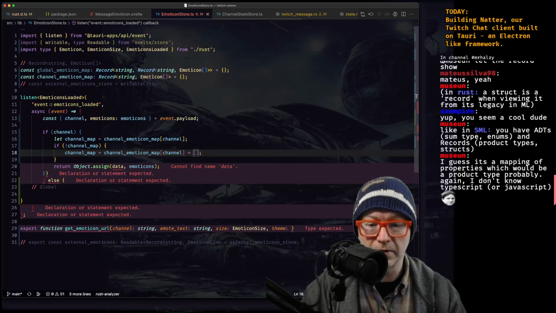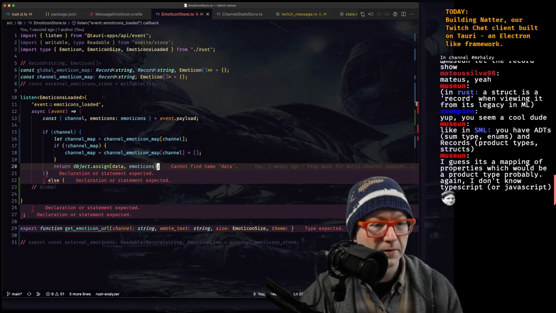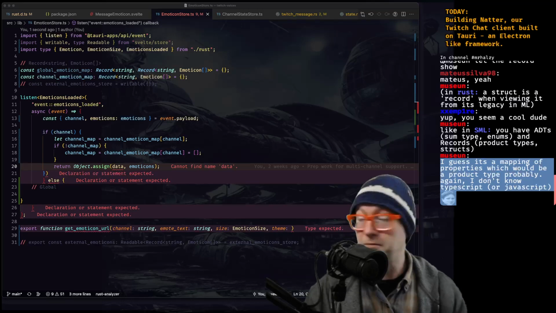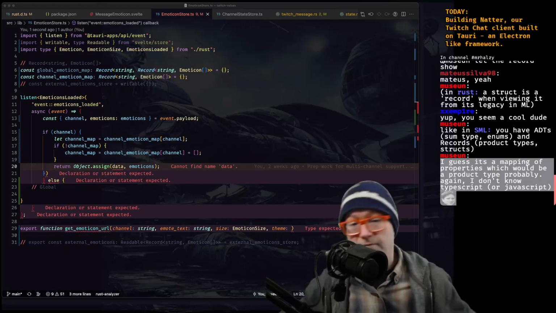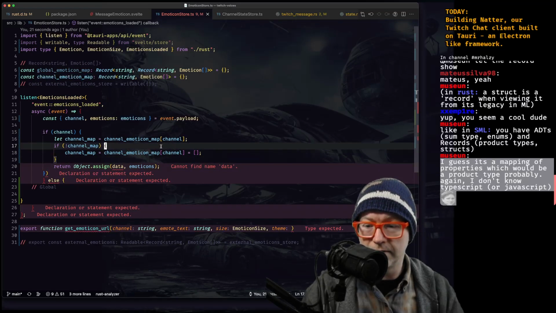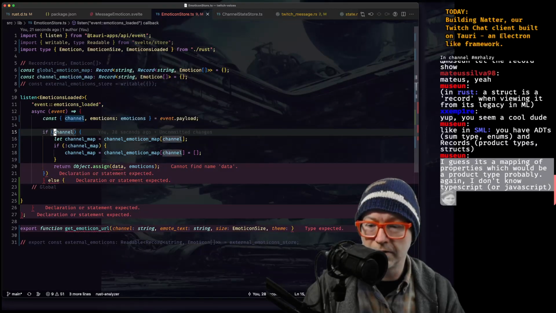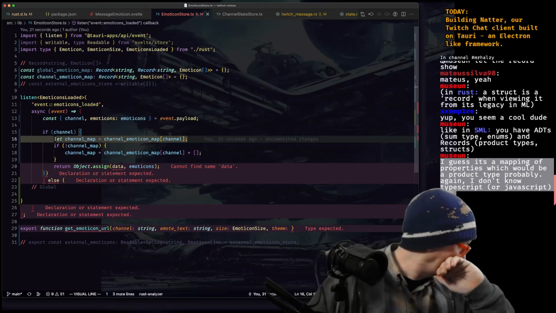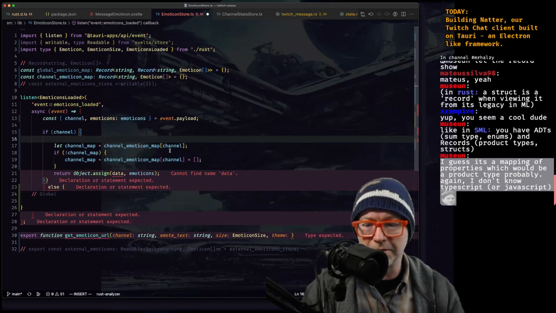Oh, there we go. I guess it's a mapping of properties. Should be a product of type, probably. All right. I think the other thing we can do... You know what? I would rather it the other way. In this case, we grab it, and then we set it, right, if it doesn't exist. Which, you know, we could do it that way.